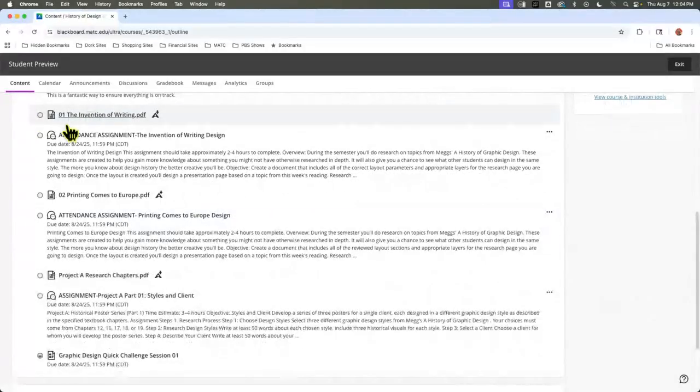Now, that leaves these little groupings. I don't think I can add a line or anything, but it's invention of writing, printing comes to Europe, and then Project A, research and chapters. Today, I'm going to go over this, and then I'll leave printing comes to Europe for Wednesday, so we're not going all day.